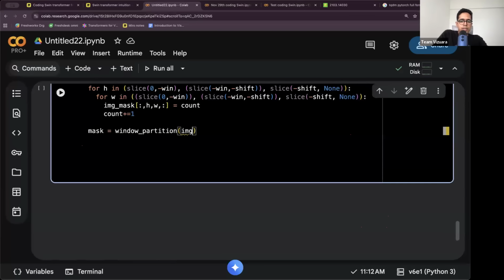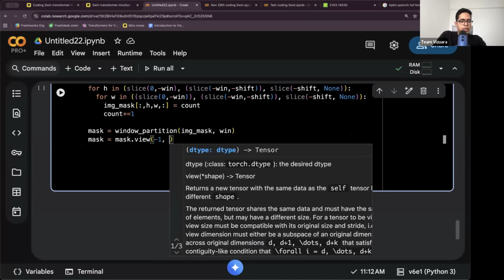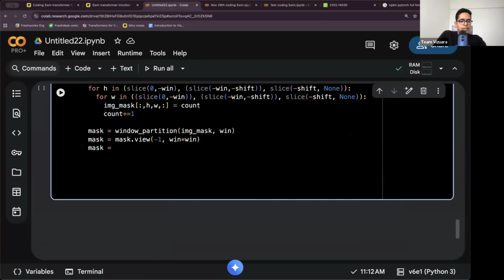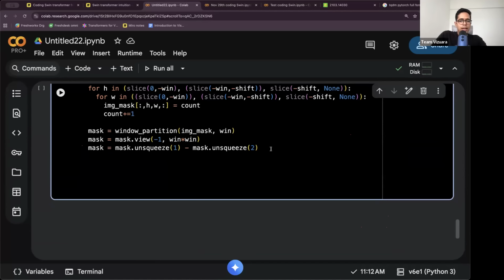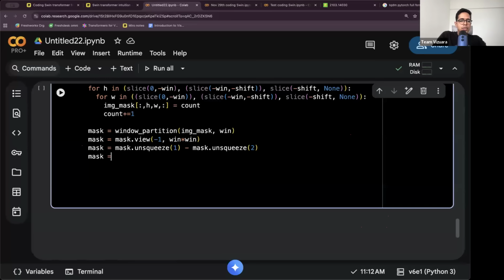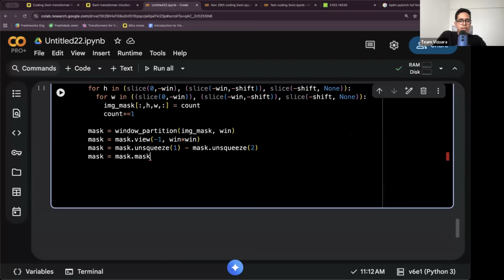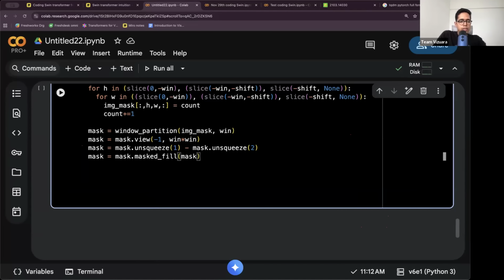Of img mask comma windows, then mask equal to mask dot view. This is just to adjust the dimensionality, -1 comma win times win. So here again there is a bunch of dimensionality maneuvering that we have to do to make sure we are getting the correct dimension before we add the mask to the query key dot product. Mask dot masked fill where mask not equal to 0.